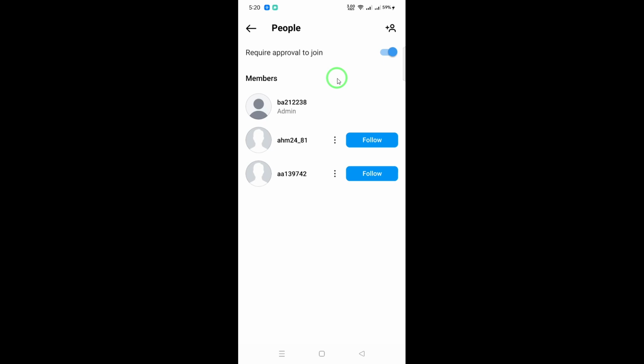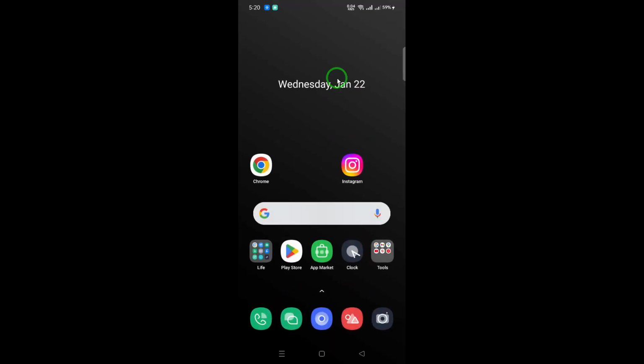This means that anyone who wants to join your group will now need approval from an admin before they can participate in discussions. And that's it. You've successfully enabled Join Approval for your Instagram group chat.